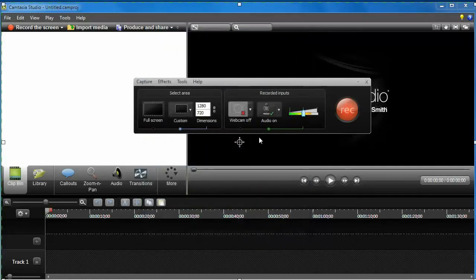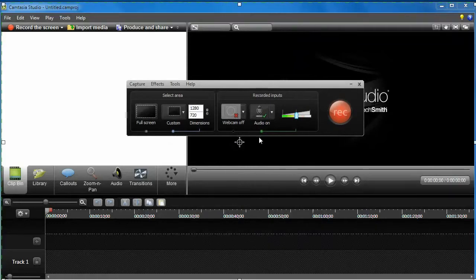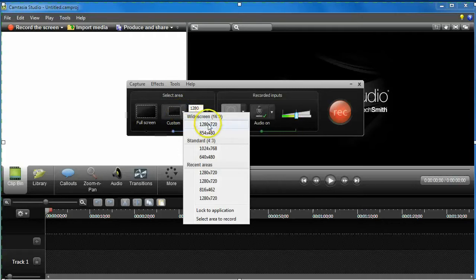Now you'll see here down below, obviously you can do the full screen. Now if you select full screen, that's going to get your entire browser window. There's some custom defaults here. So if I go to custom, here you can select some custom defaults or the widescreen. The most commonly used are the 1280 by 720 and 854 by 480, or there's a standard definition, and there's a couple defaults there. Obviously, these are some recent areas that I've done. And also, if you want to click on lock the application, you can do that as well. Or I can select an area to record.